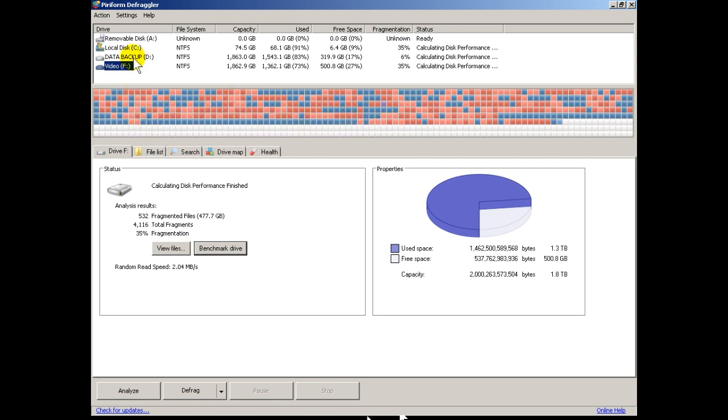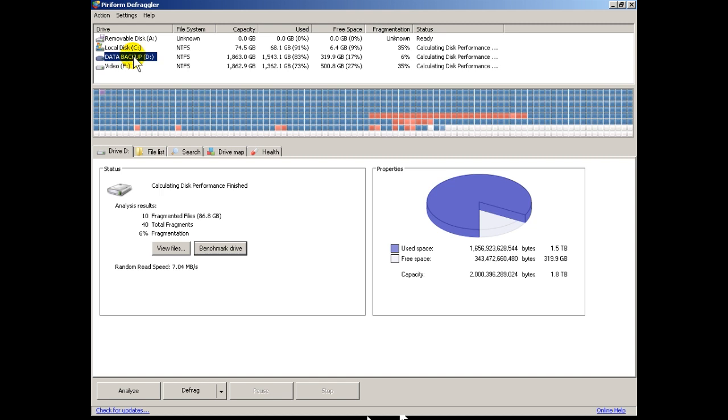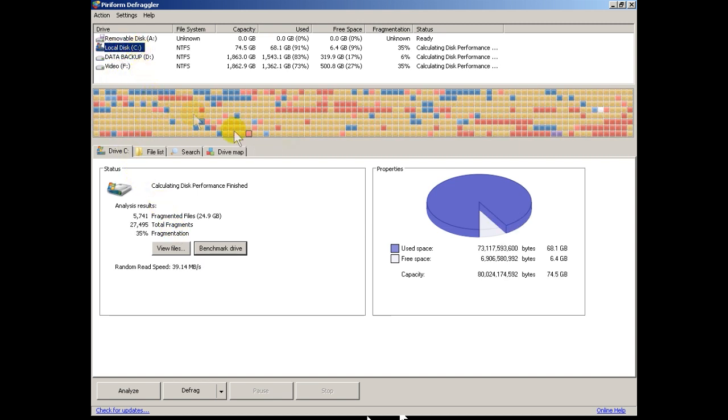Well, if you go to my backup drive, all that happens here is basically Windows backs up and creates a backup file on this particular drive every night. So I don't do a lot with it. So you see how little fragmentation is on this drive because Windows just creates that backup file and doesn't do anything else with it. So this has 6% fragmentation. If we go to my C drive, you'll see it's also fragmented.